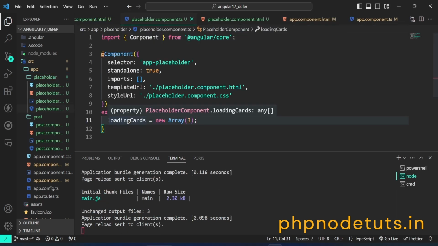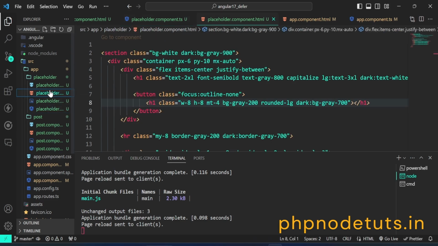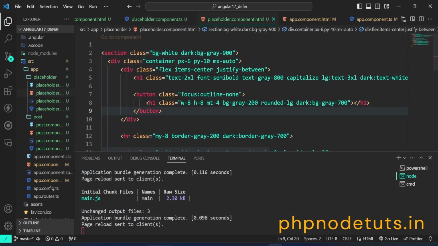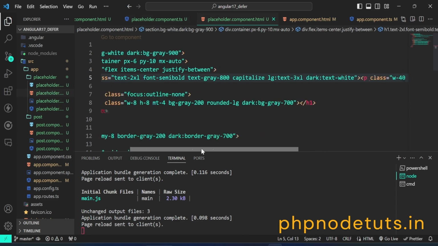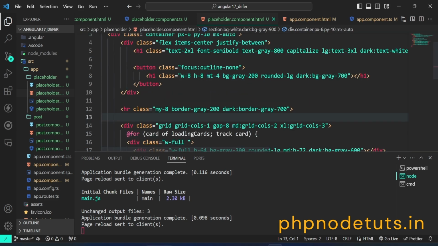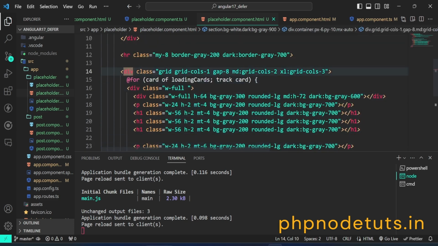Open placeholder.component.ts file. Here, I have declared an array named loadingCards and assigned it a new array with a length of 3. In the placeholder.component.html file, I have added some Tailwind CSS classes to display the skeleton for the post component. Here, I have used a for block to display the loading cards.